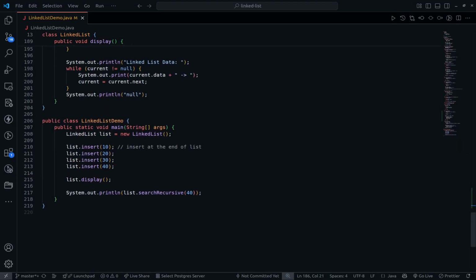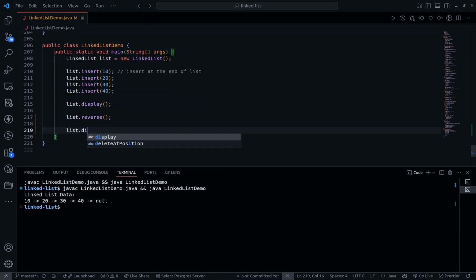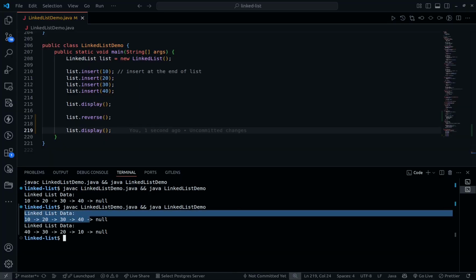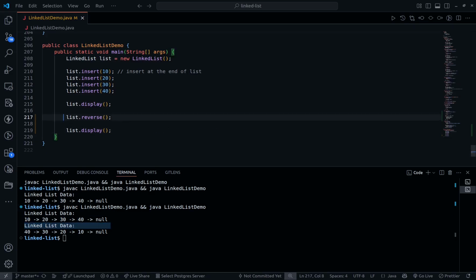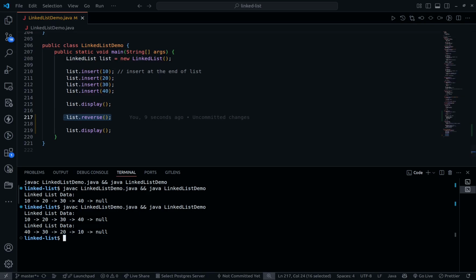So here we have four elements. I'll say list dot reverse. Run this. Okay, I'll print this, display. So if we see, we have inserted four elements and displayed 10, 20, 30 and 40. We have called the reverse function. This reverses the linked list in place without consuming extra space. So if I print the list again, it is 40, 30, 20 and 10. So this is how we'll reverse a linked list.